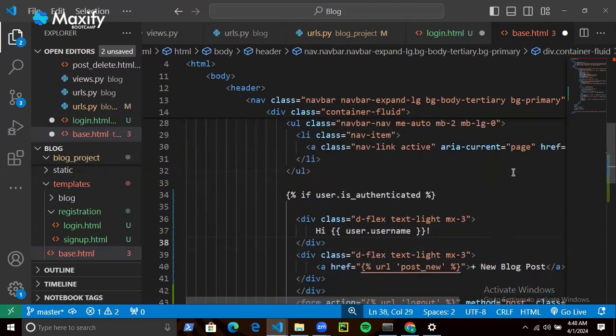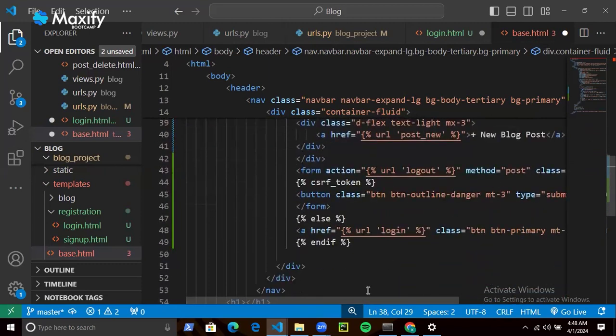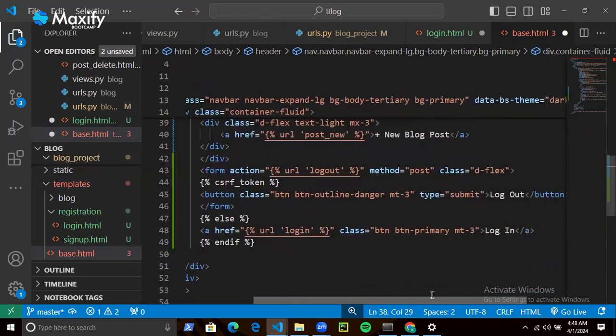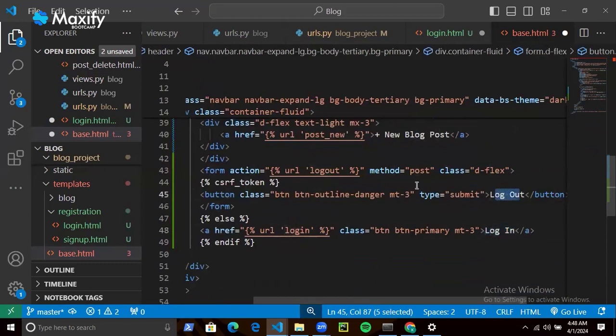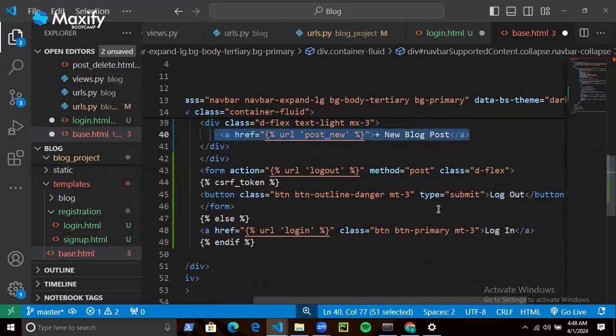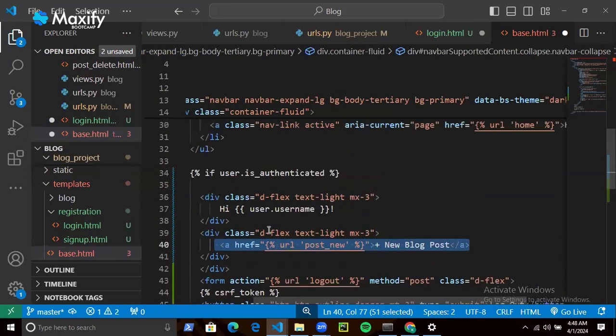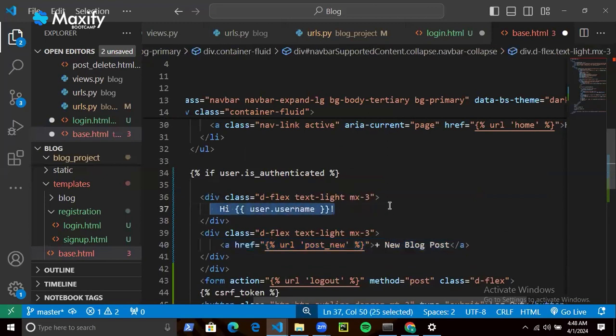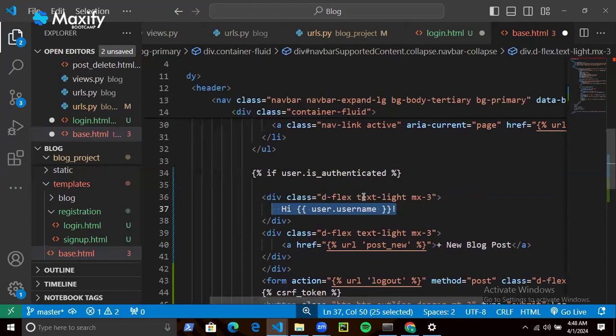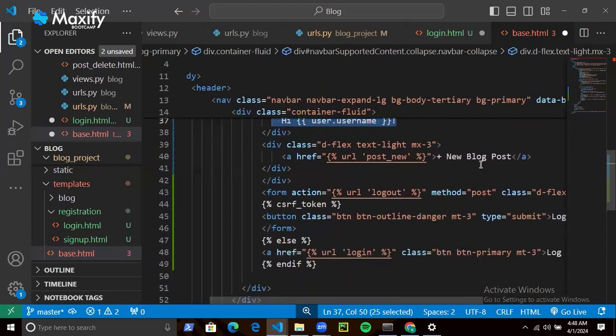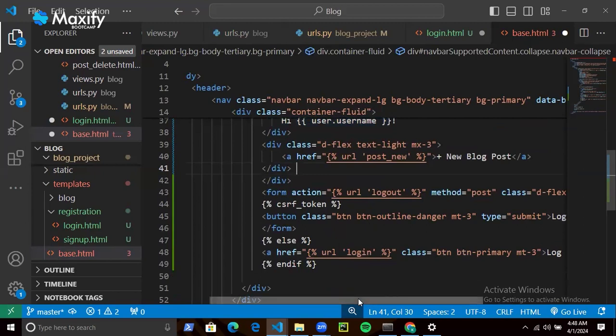Yes. So what I just did was allow for the links for login and then logout, and also links for creating blog posts. You can also display who the user is. So that was the update I added for you to be able to display who the user is, link to the blog posts, login and logout, right?